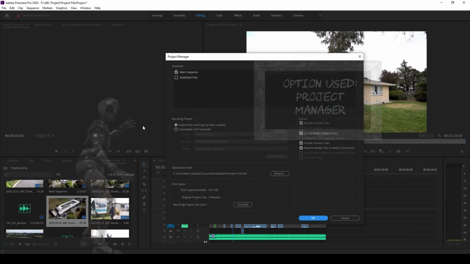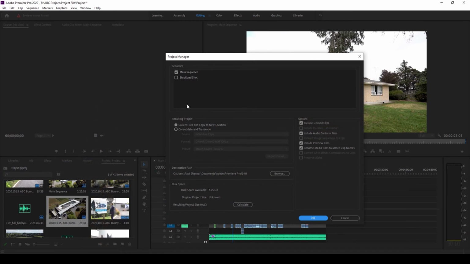Once you do that, you can see that a Project Manager window opens up and you have an option to choose the sequence that you want all the files to be shared. So here you can choose either all the sequences in your project or a specific sequence, and make sure you click on this collect files and copy to new location.